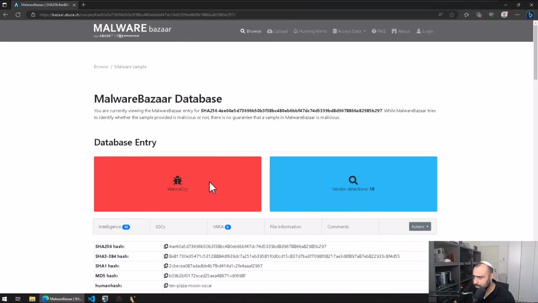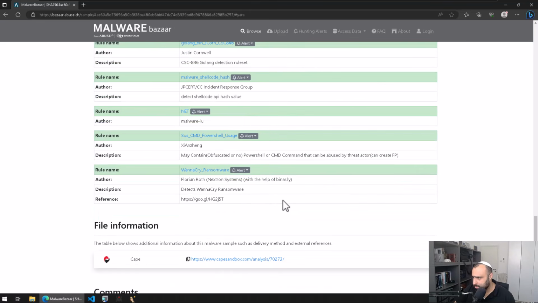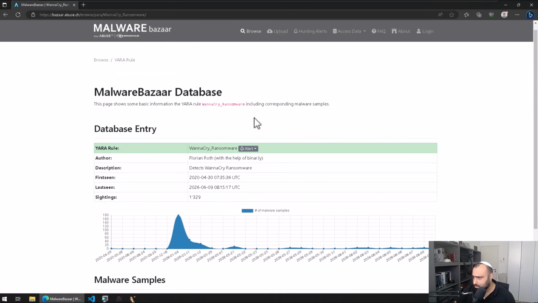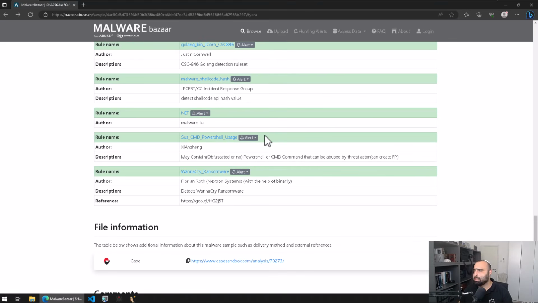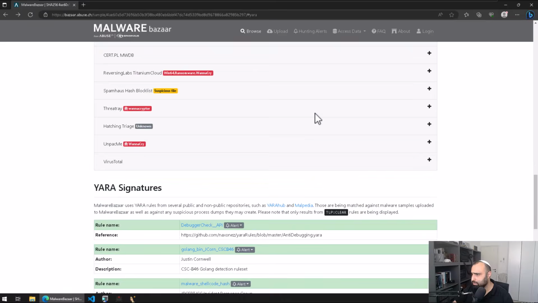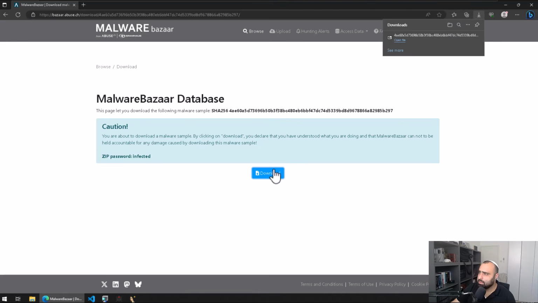So let's see what we have here. If we go to the YARA tab, we can see many things that are related to WannaCry. We see many YARA rules detecting that this is WannaCry and other stuff. Others say that it's Golang and does some kind of debugger check and stuff like this. So let's just download the sample and see what it has inside.